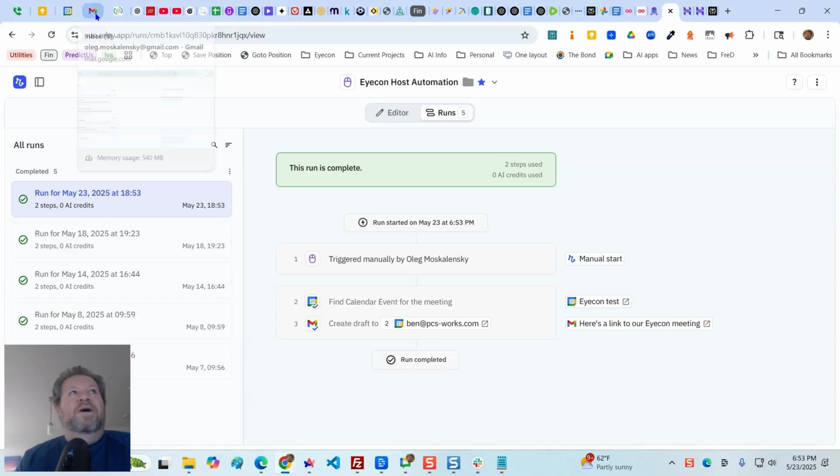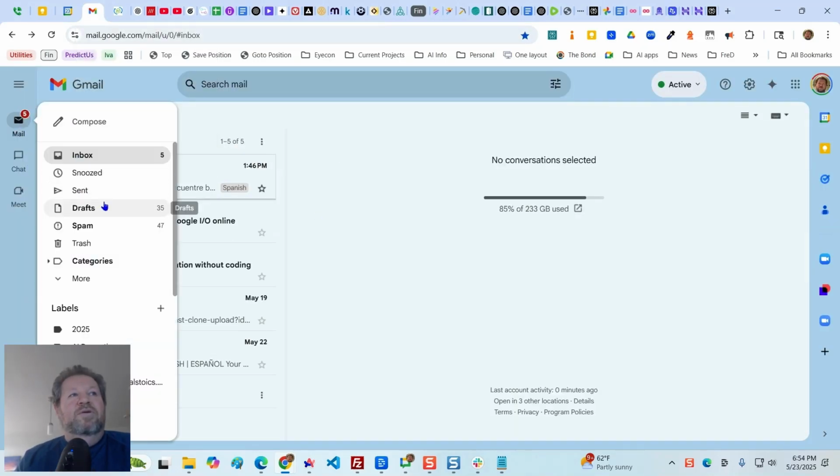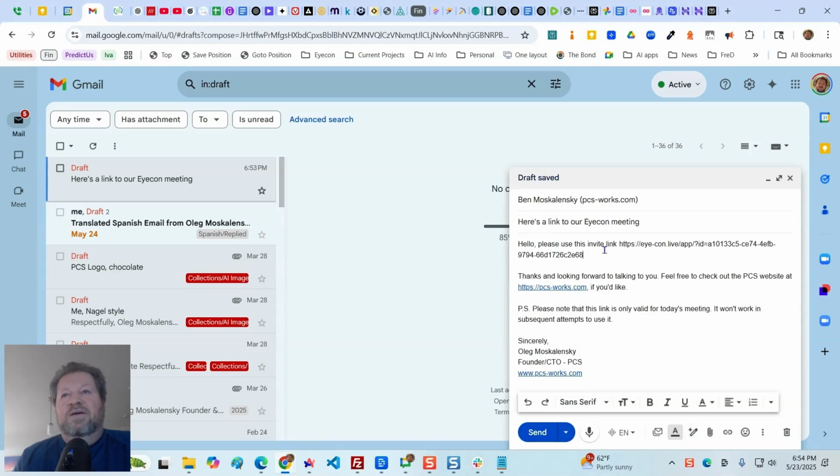Then if we go back to Gmail and look at the drafts folder, the very first email is the one that was just generated. It says, here is the link to our Icon meeting. It says, hello, please use this invite link. This is where I click and paste the link in there. And it says, thanks, looking forward to talking to you, and a bunch of other stuff, a link to my website. Basically all the stuff that I would normally have to enter manually is already pre-done. All I do is simply paste the link I need in there and click send.